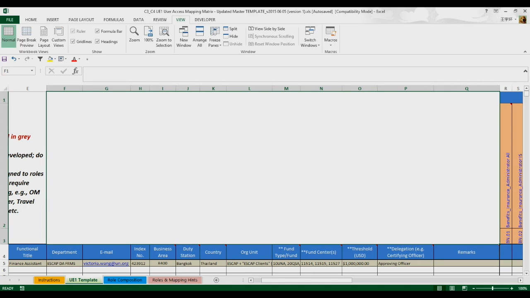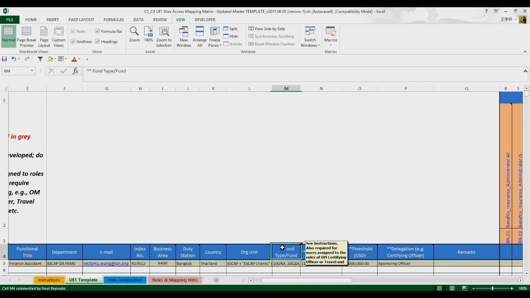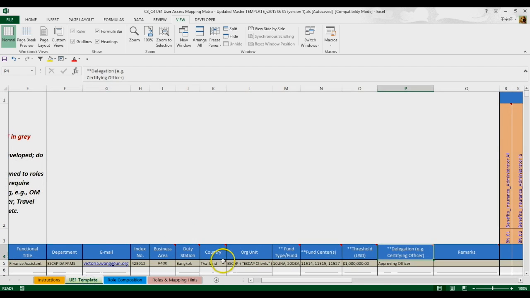The information mentioned above is relatively easy to fill out. You might find it a little trickier to fill out the columns for fund type and fund in column M, fund center in column N, threshold in column O, and delegation in column P. If you need information or clarification on what some of these fields mean, please refer to the instruction tab mentioned previously.